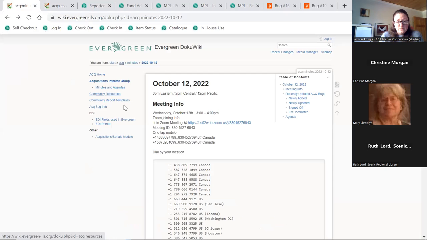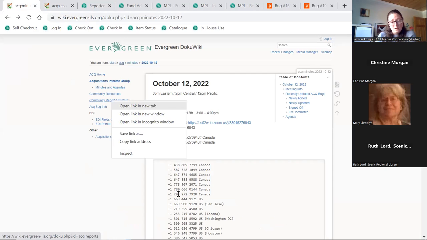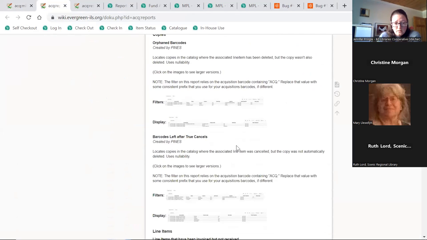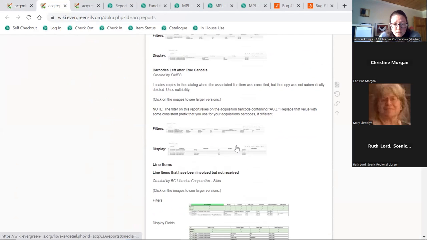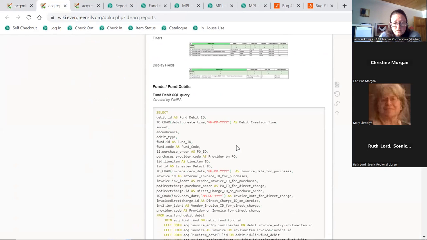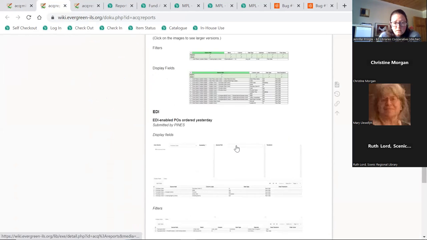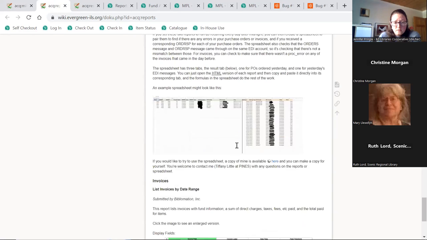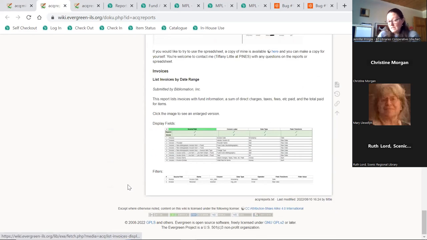I'm just going to look and see if we've got any templates here on the wiki. It doesn't look like we have any direct charge ones on the wiki either. Beth, are you able to include some more details about what you're looking for as far as reports, because I can ask Tiffany if that's something that they have and if she can cover that next month.